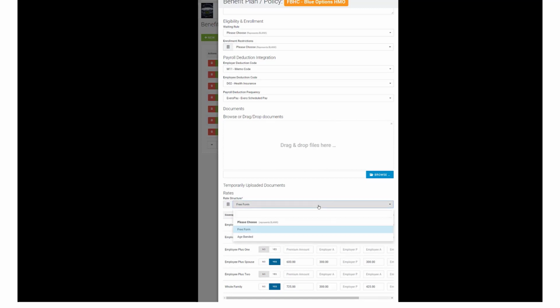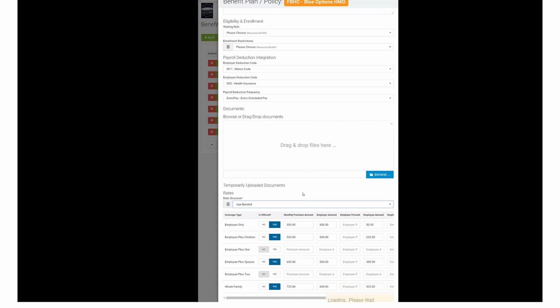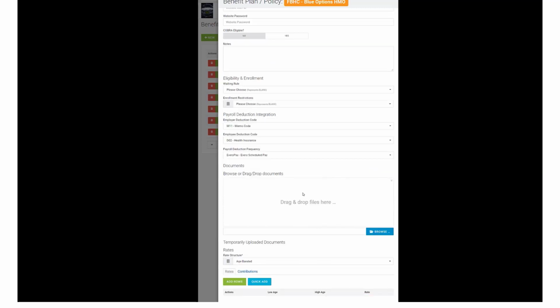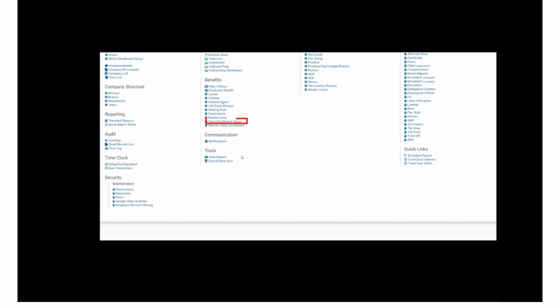It's not based on freeform as well. In the event that you have those benefits that are age banded, we can also get into the system and define the low range, the high range, and that rate. So that way the system knows what to compute for employees as we're setting this plan and they're going online to enroll. I have my medical plan in the system.